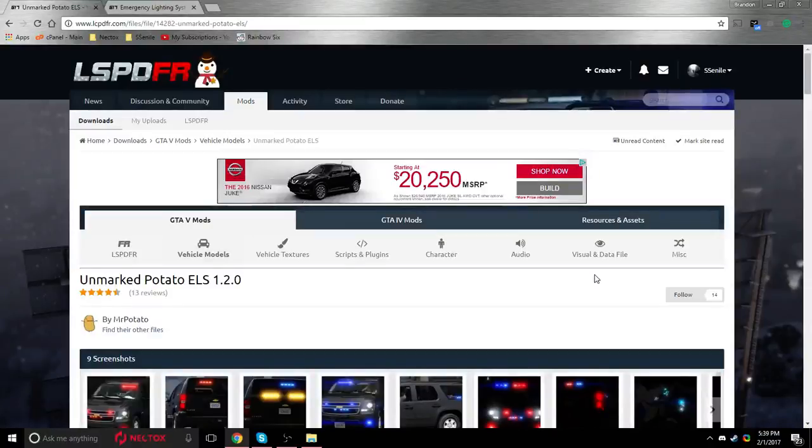I'm in a few LSPDFR policing-based communities, and there are a lot of questions on how to install mods, car mods specifically. It's kind of confusing, and if you do it wrong, then when you start up GTA, it'll re-download the files that you messed up, and the car mods won't work. It can seem confusing, but it's actually really simple.